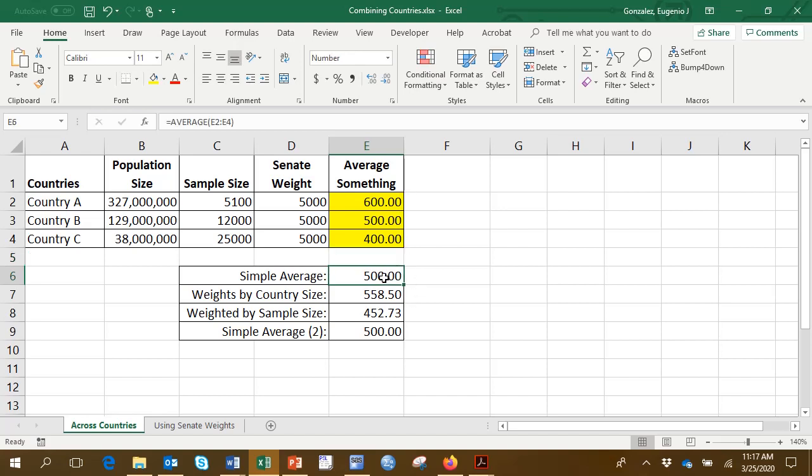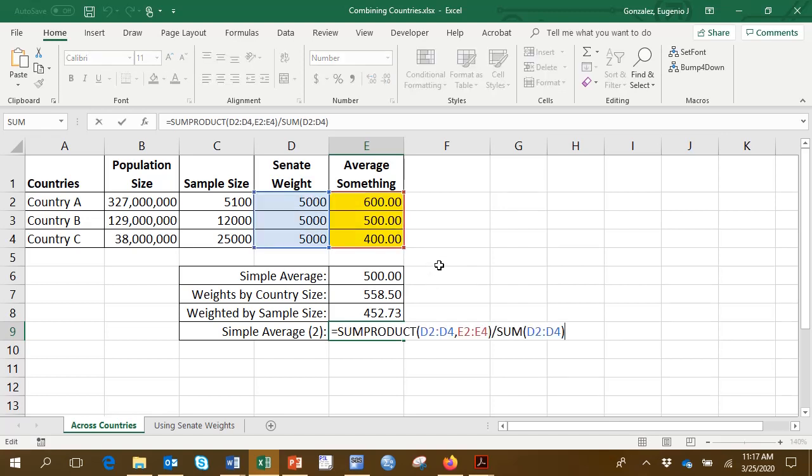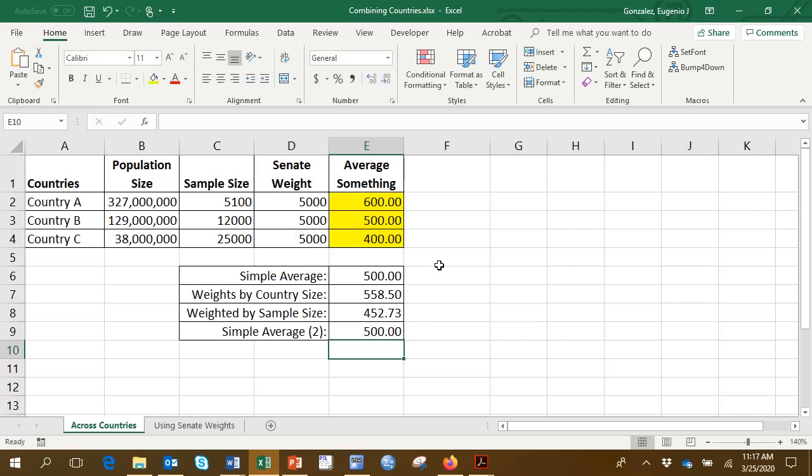So let's take a look here at the formula. When we calculate the simple average, we simply add them up and divide by 3, and we get the average of 500. When we calculate the average in a different way, what we're doing is using these things called the Senate weights. And the Senate weights attempt to provide each country with equal contribution. So in general, the Senate weight gives you the same number as the simple average. But we'll show you in a later slide that this is not always the case.